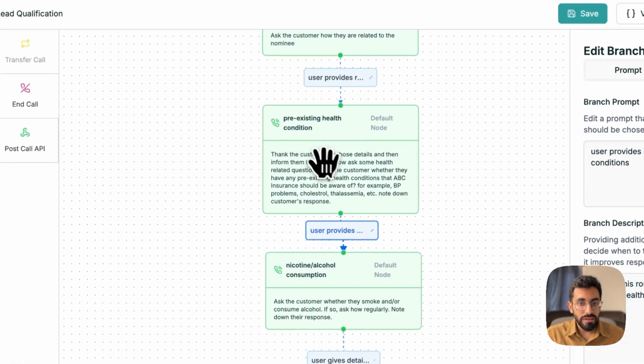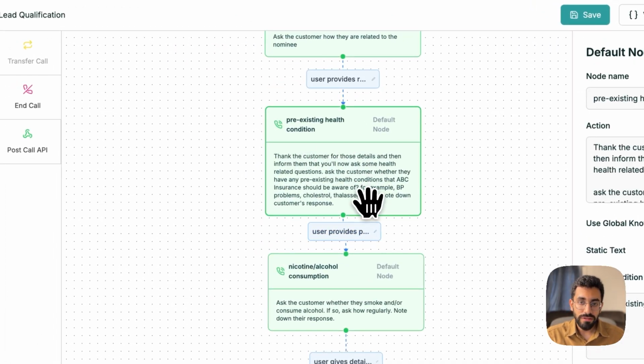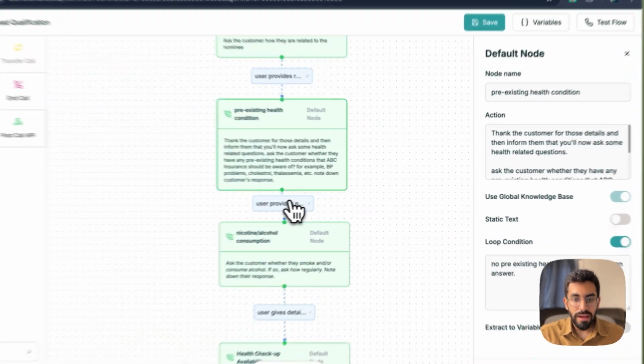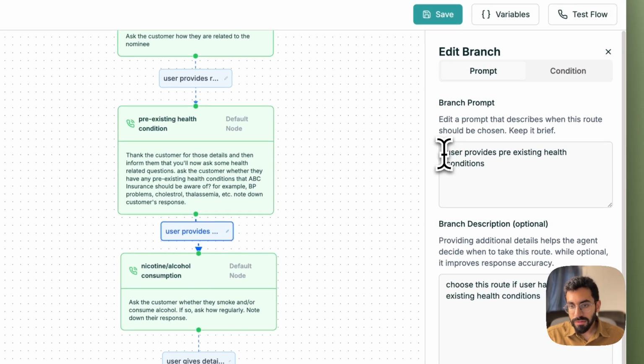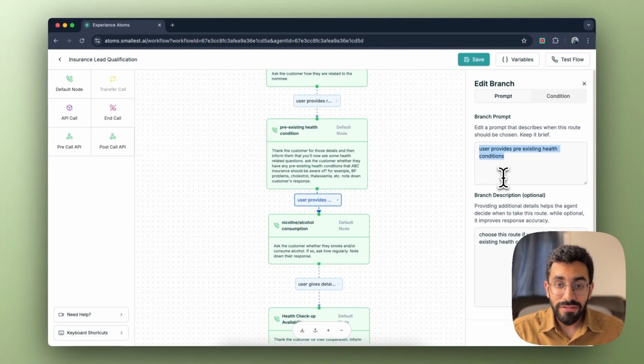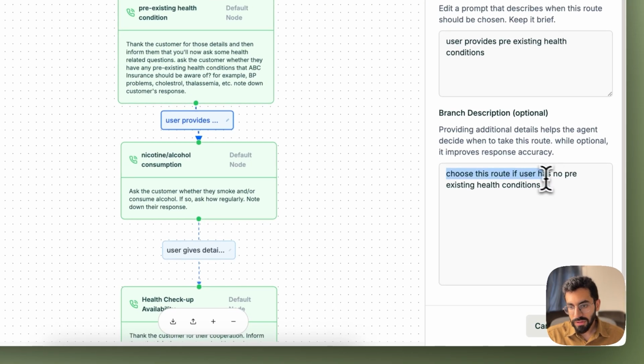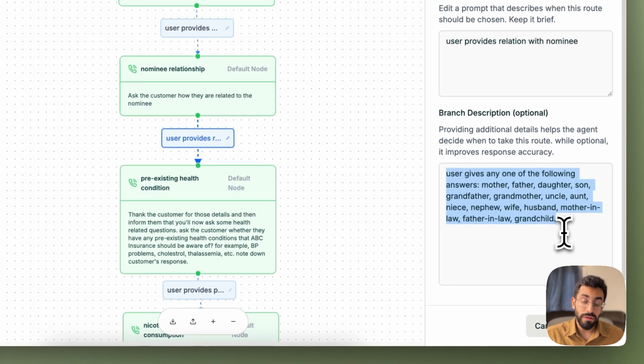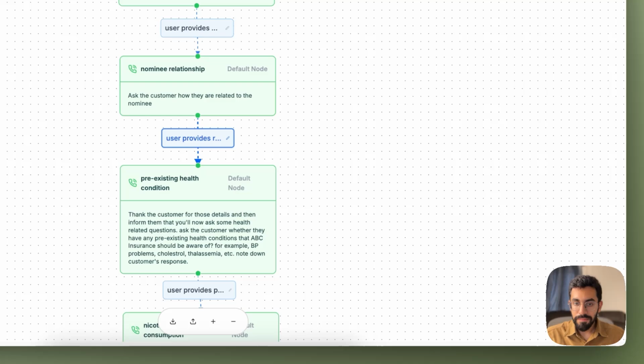Now in this node, I have asked the agent to inquire whether the customer has any pre-existing health conditions, and I've told it to go to the next branch once the user provides pre-existing health conditions. But sometimes the user does not have anything. So I've told it in the branch description, choose this route if the user has no pre-existing health conditions. Alternatively, like let's say when the user is telling us what kind of a relationship they have with the nominee, I have in detail shown them what all kinds of responses are allowed.